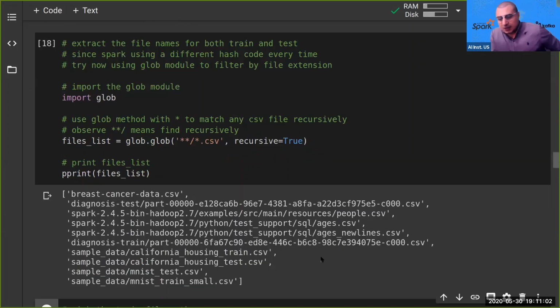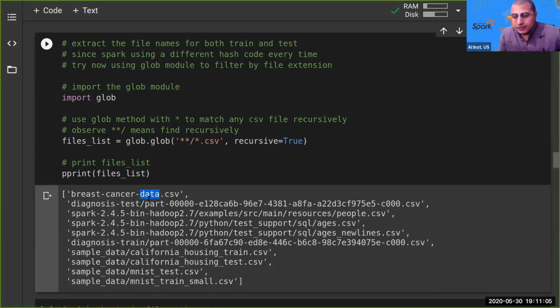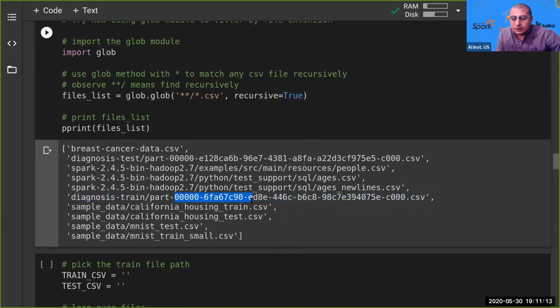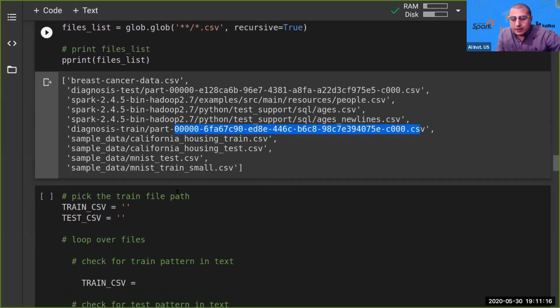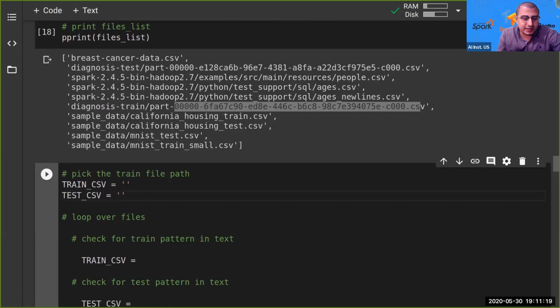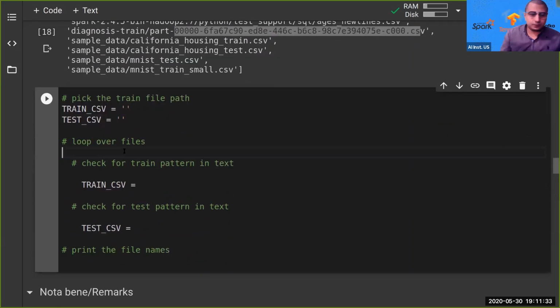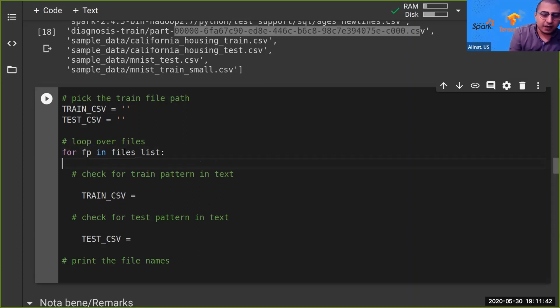So I've got here my CSV file, the original one. I've got here the testing file, and I've got here the training file. Since the hash changes from one runtime to another, I will be reading that using a for loop over this list. So I will start in the next block with an empty file name, and then I will loop over it. I'll say for file path in files list, I will look at every element in this list.